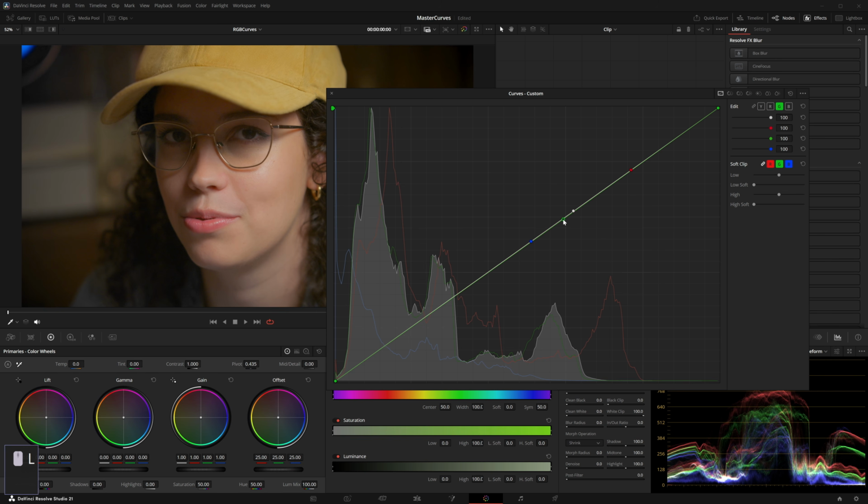So this will be adjusting the green amount in this particular luminance value of the image. But that can be a nice subtle way to adjust stuff. So if I pull this down a little bit, we're getting a little more magenta in her skin.